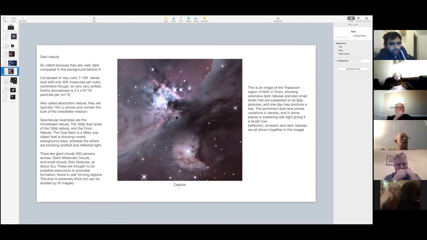I've done a close-up here of the Orion Nebula. That's from the other one. It shows the extensive dark nebulae, all this lot here.